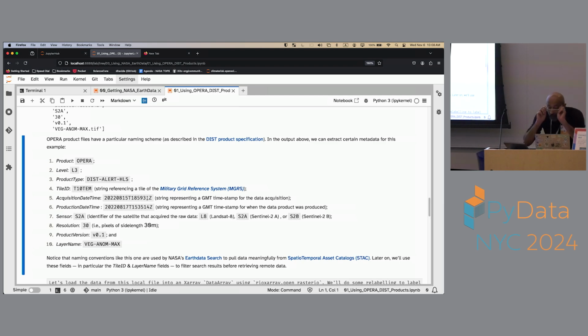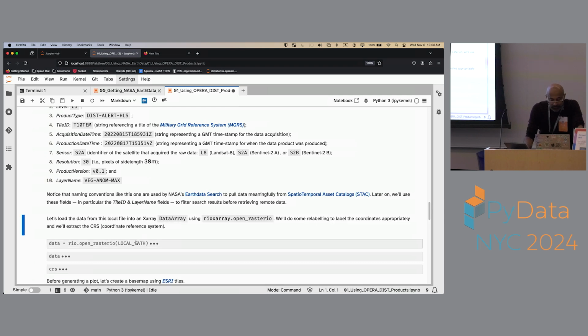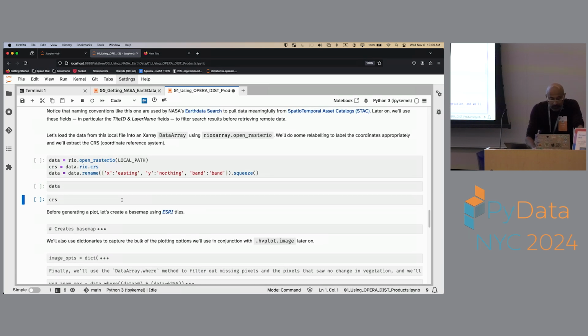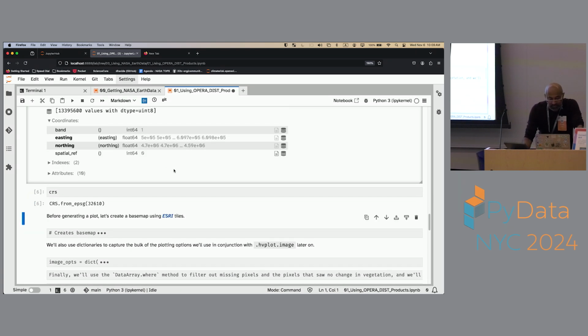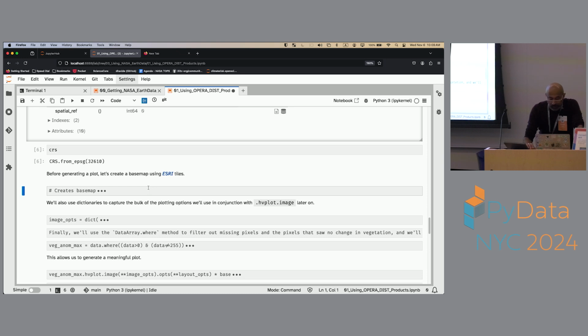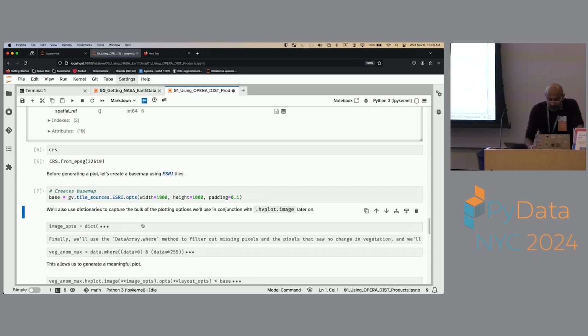Where am I at here? Okay, I'm going to hurry through this. Right, so this is some more of the same data. Let's plot this up again.